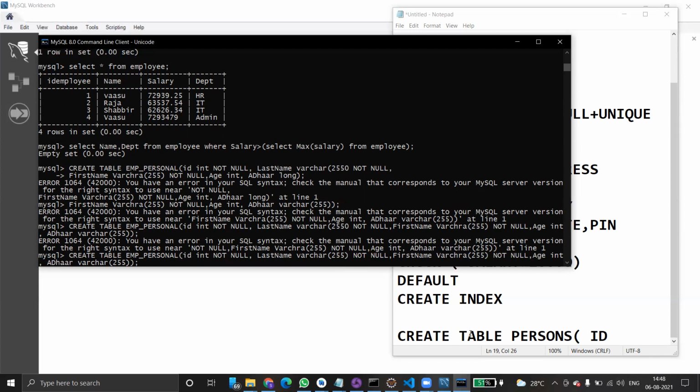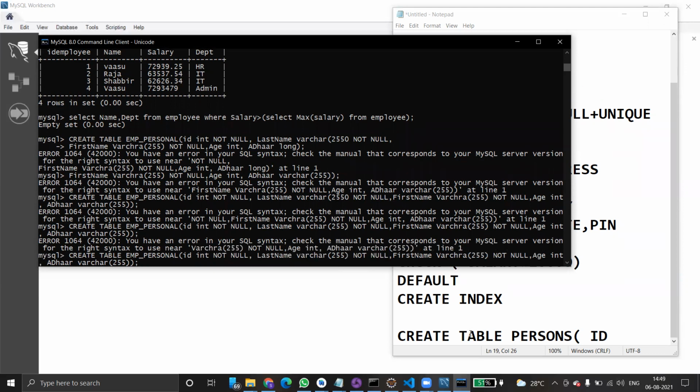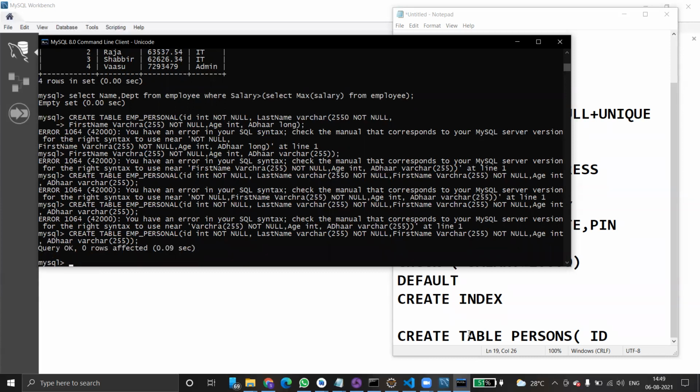Not null, first name varchar 255, not null, age integer, Aadhaar varchar 255. Done. Right. We are getting an error near varchar. Oh, we missed varchar here. That's the reason we actually use the tool instead of writing here. We make mistakes. Okay, done.